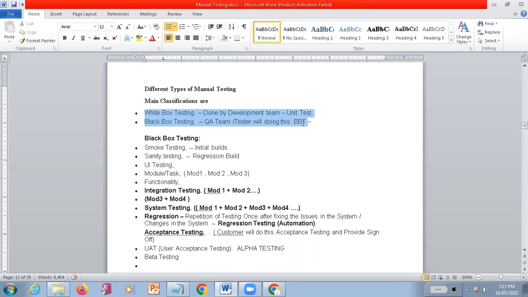So now you understand what is meant by white box testing and black box testing. Who is going to do the white box testing? Who is going to do the black box testing?